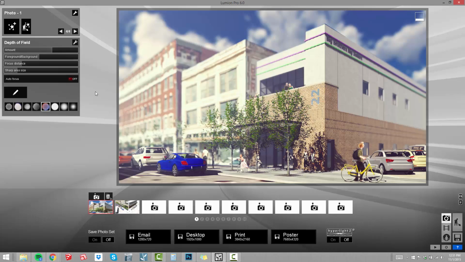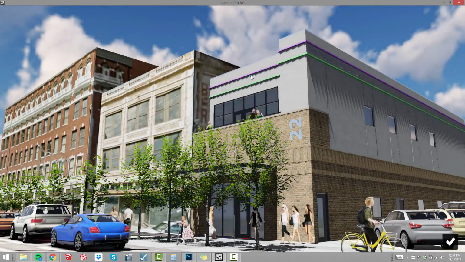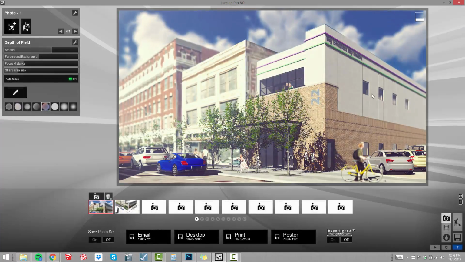All right, then the other big addition here is the autofocus. What that does is it takes this focus distance setting out of effect. So we'll just click on the autofocus and click on the edit tool. Now, what I can do is click anywhere on the geometry and make that my focal point. So I'll just click right here on these letters or numbers and say OK. And now it sets my focus distance so that this is what's in focus.